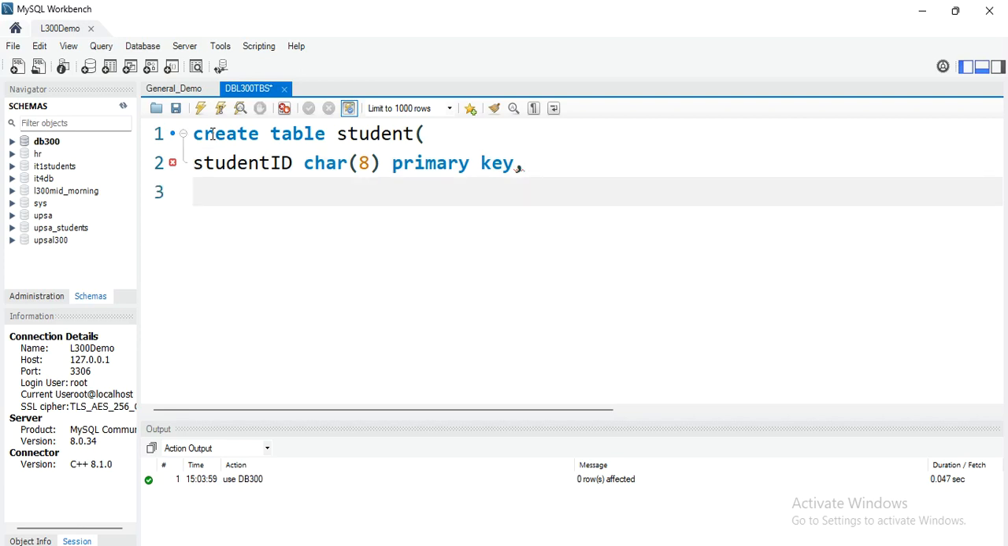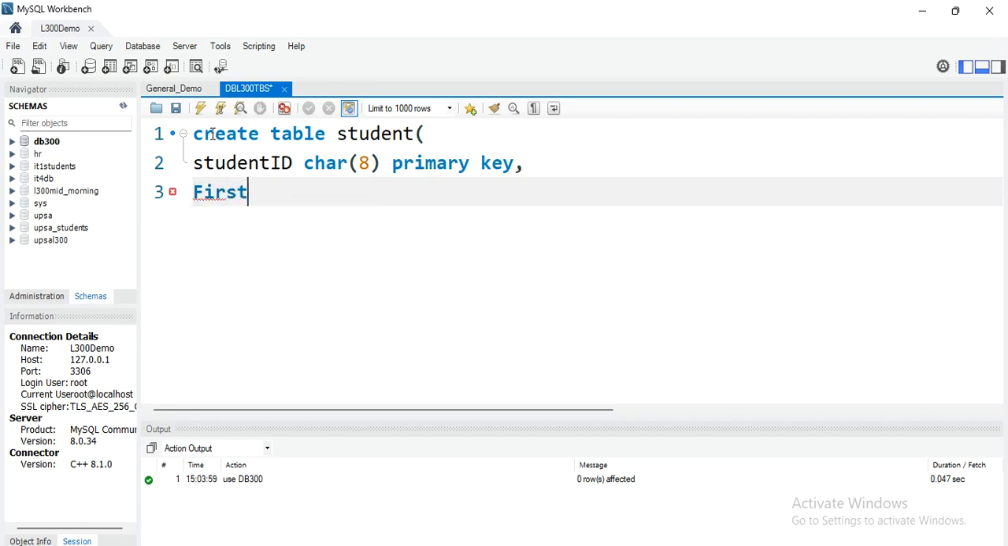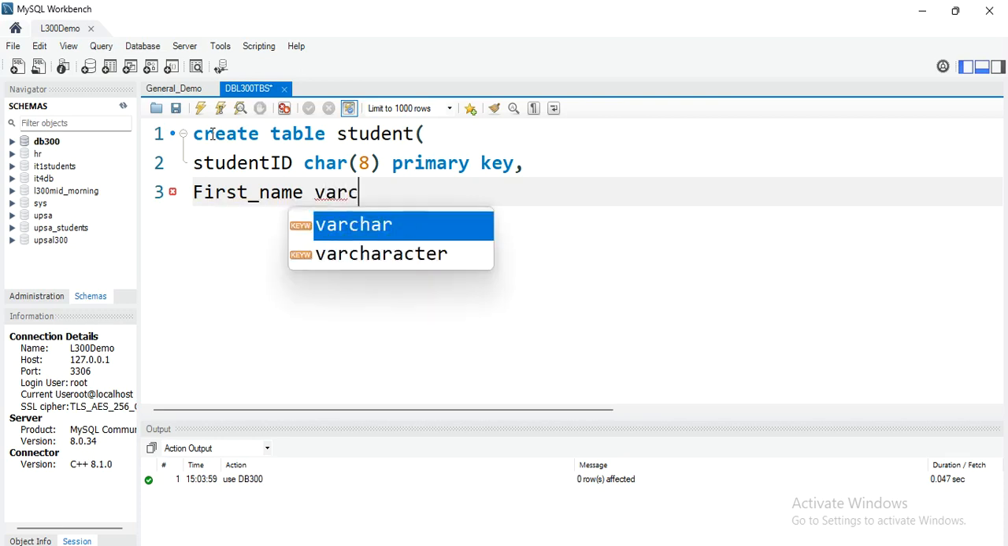Now let's go to the next one, which is the student first name. So we can have the first name here. And then what will be the data type? This time we have variable length data, because all your first names are going to be of different sizes, so we call it variable length data. Because it's variable, we use variable character. It is variable and it is character type.